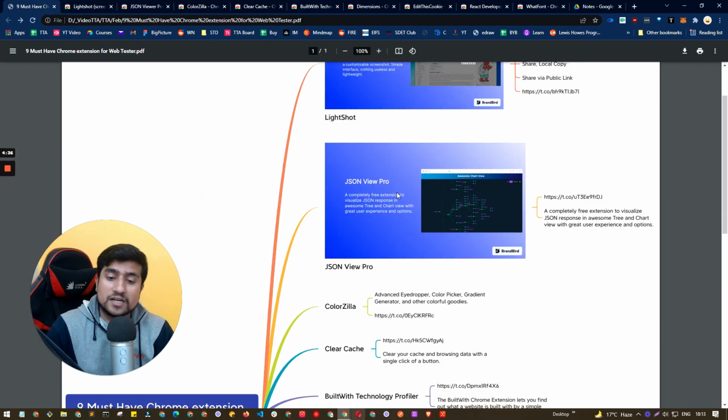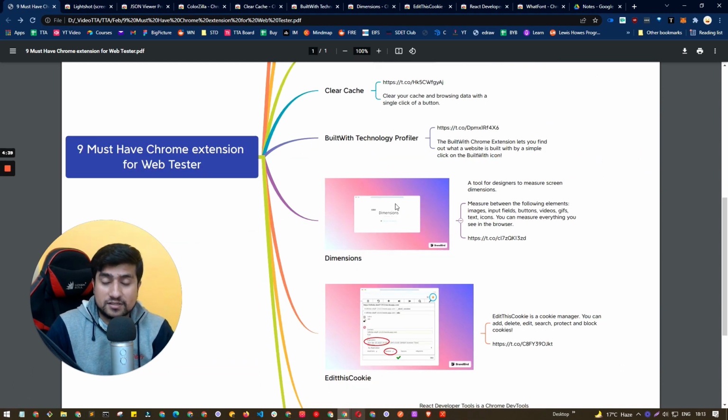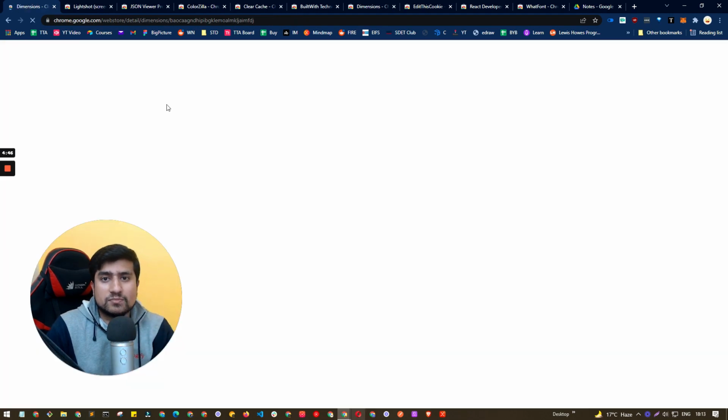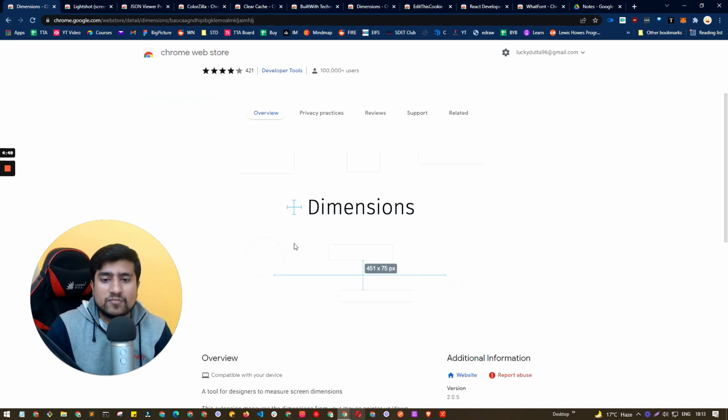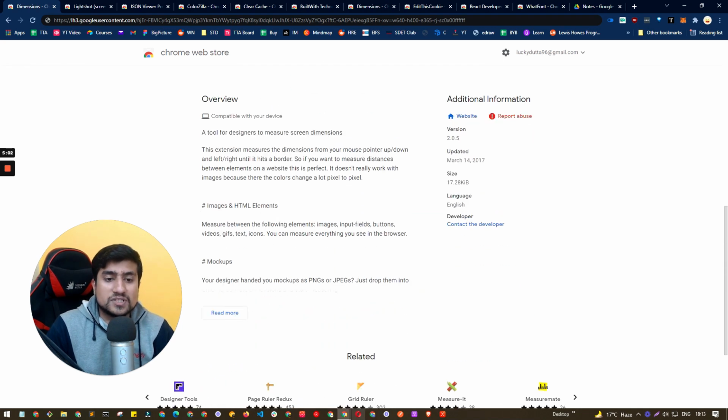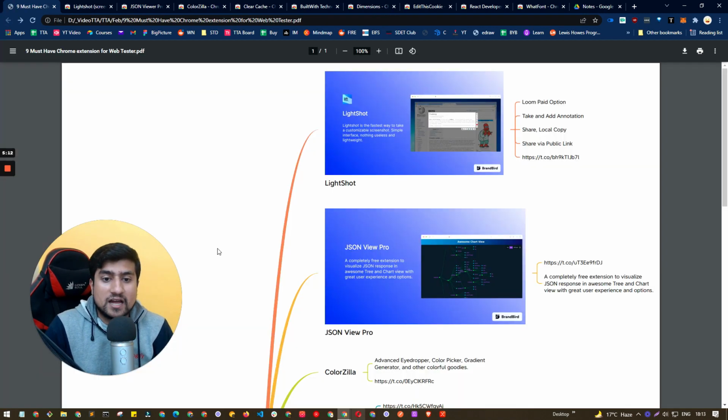Okay, let's move on to the next Chrome extension, which is Dimensions. Dimensions is basically a tool generally for designers, where you want to know the dimensions of a particular element. For example, I want to know the size of this image. So you can install this extension and you can basically see the length and width. Self-explanatory, very easy to use, especially with any HTML element or images. It is really important for designers, and very important for any kind of web tester especially. Okay, so I will highly recommend this.